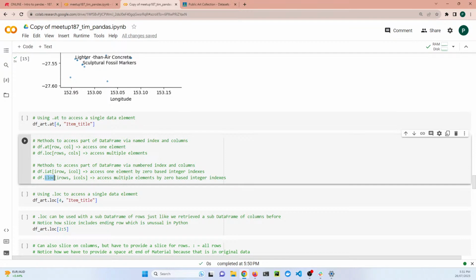I'm not going to look at the IAT and ILOC tonight. I'm just going to look at @ and LOC, and also the selectors, where we use the square brackets to, as we saw before, just pull out a few column names.